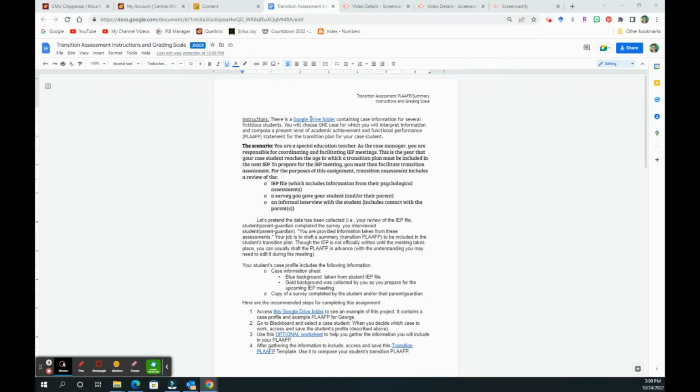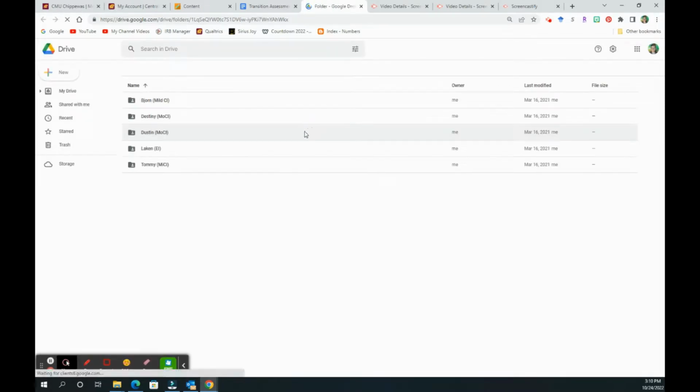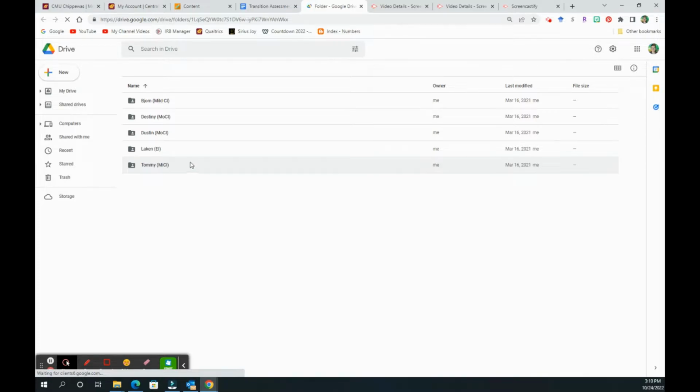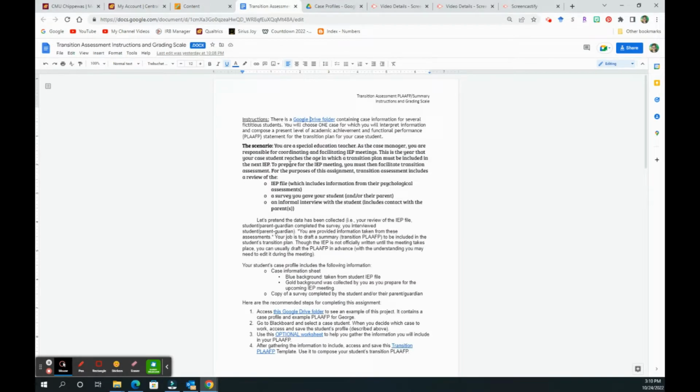Like we said, you're first introduced to a link with a Google Drive folder with case profile information. There are 5 cases, and you are to select one. I encourage you to read the profile information and determine which student you would like to work with for this activity. Okay, and we've already covered this part of the instructions. Let me bring you here to go through an example with you.